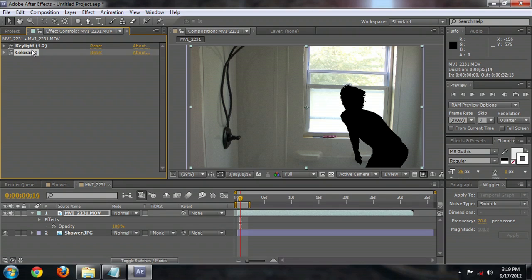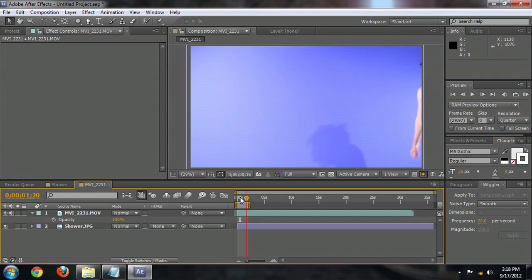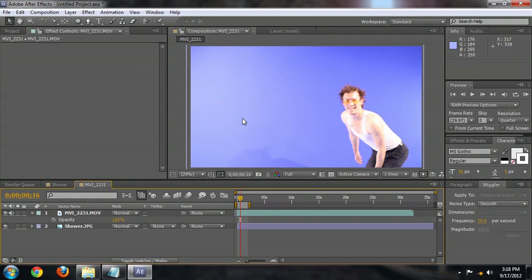I'm going to show you how to create a human outline or silhouette using Adobe After Effects. So here we have some footage of a man on a blue screen. And what we want to do is remove the blue screen and make him a silhouette instead of a colored person. So the first thing to do is to key out the blue screen.